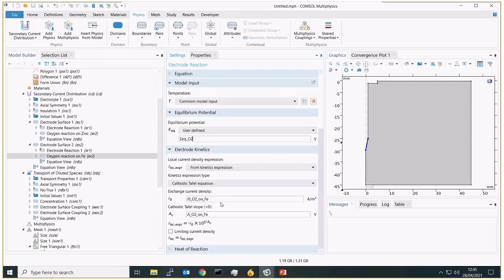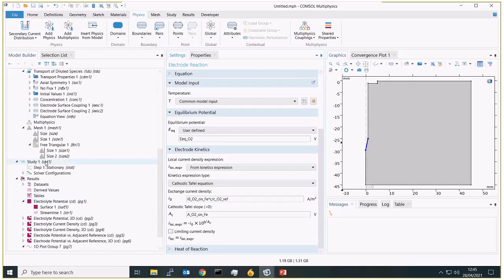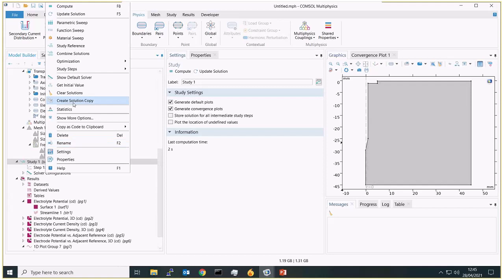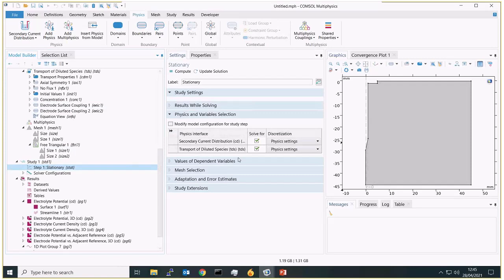And what we can do here is again say our exchange current density is scaling linearly with our oxygen concentration versus the reference. So to be able to compare these, we'll first create a copy of the solution we solved without the mass transport, and then we'll solve it with mass transport.